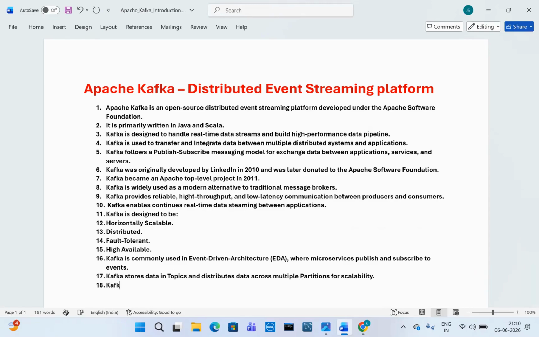Eighteenth point: Kafka supports data retention, allowing messages to be replayed even after consumption.